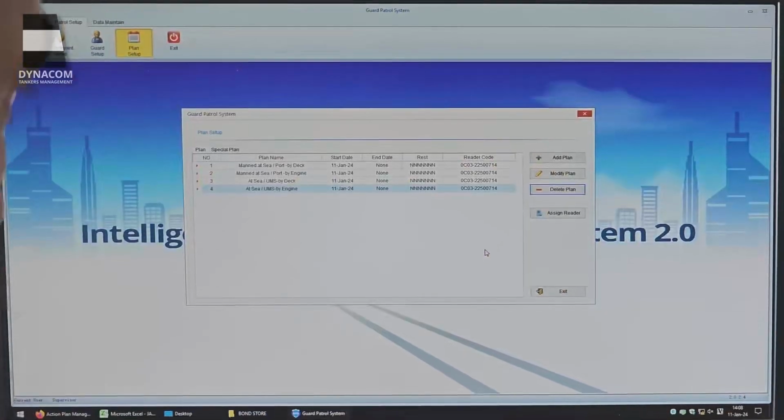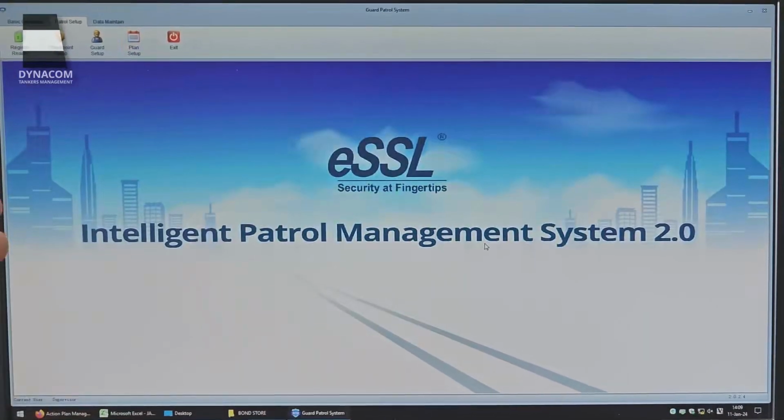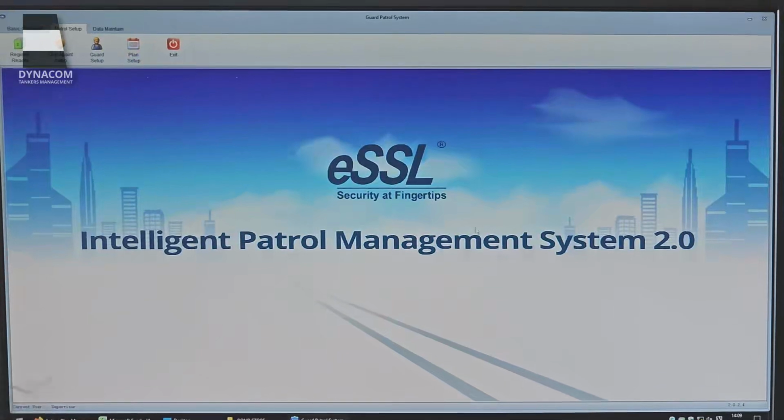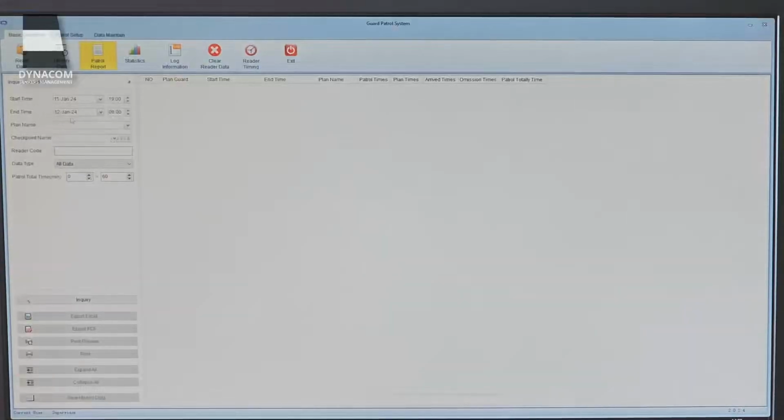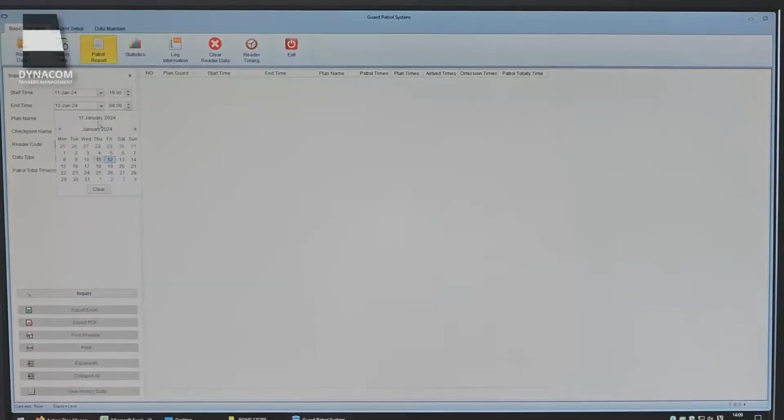As all the plans are in order, I'll press the exit button. And assuming that you have already imported the data here, I'm going to go to the basic operations tab. Now I have to export the report. For example, today is 11th of January 2024. I know that the fire patrols have been carried out until 7:15 in the morning. So obviously the end date will be 11th, not 12th. It's going to be 11th.